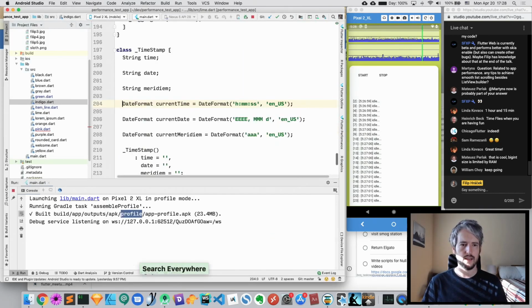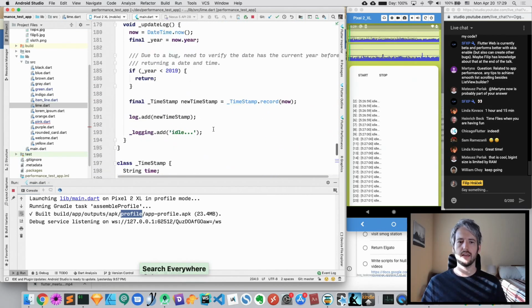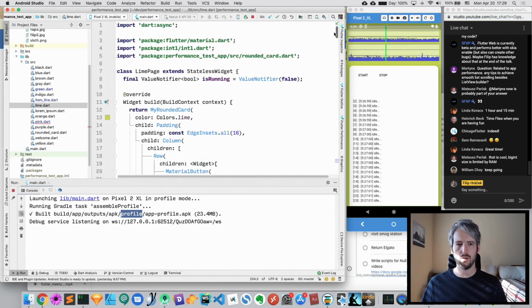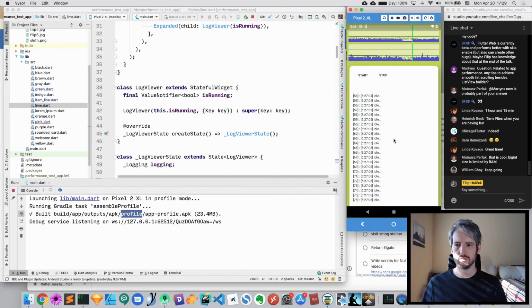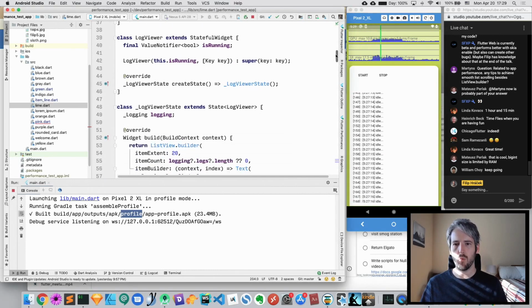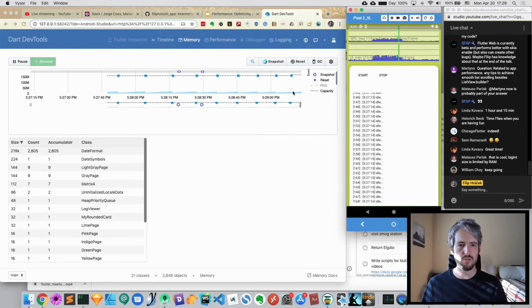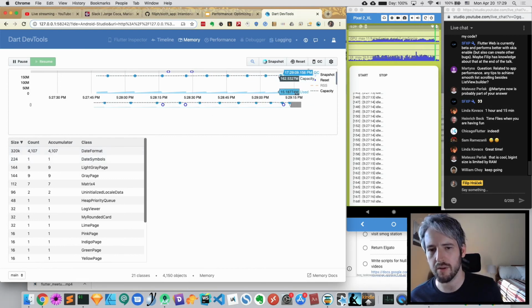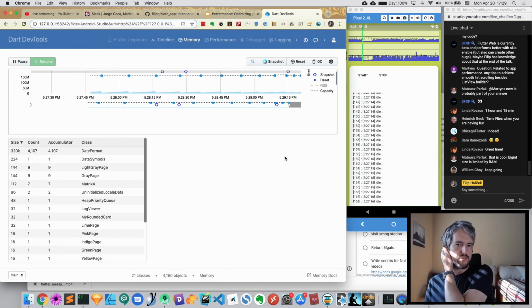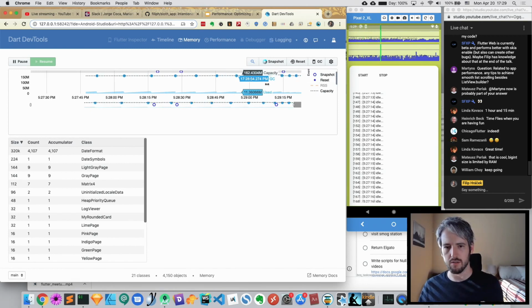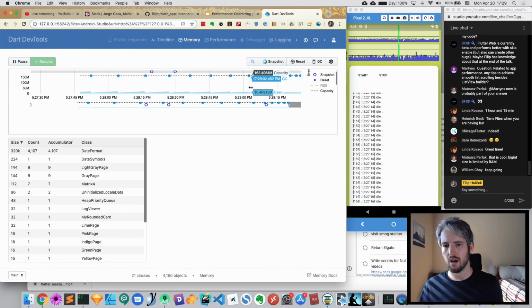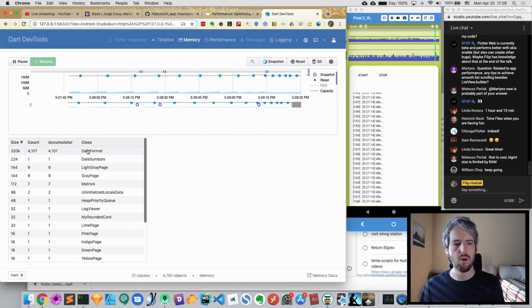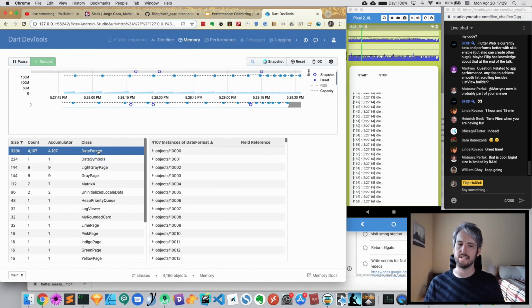I think this is Lime, and we're doing that whole logging thing. Why are we spending so much memory on date format? Sure, the VM, or the Dart, will free the memory later, but it's still a lot of memory being lugged around, and almost all of it is taken by date format, which is kind of weird.